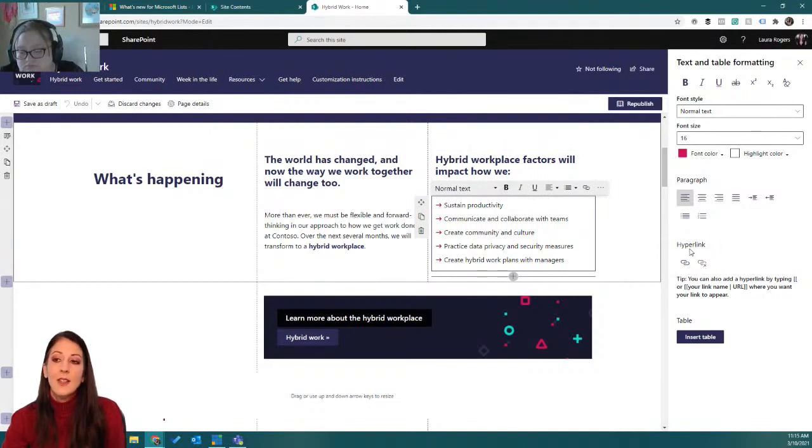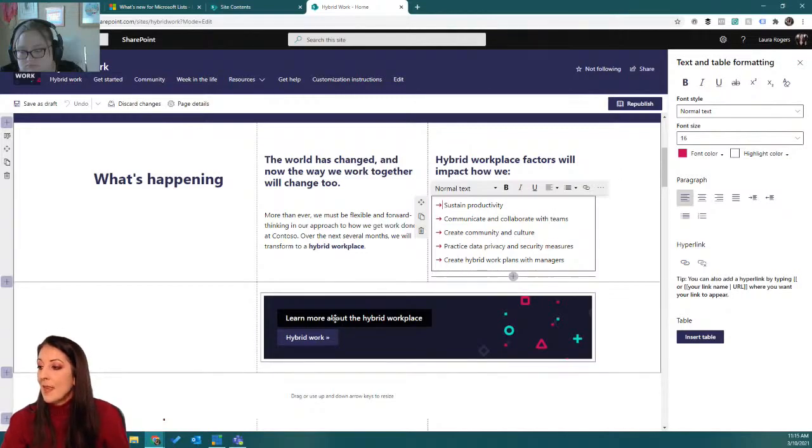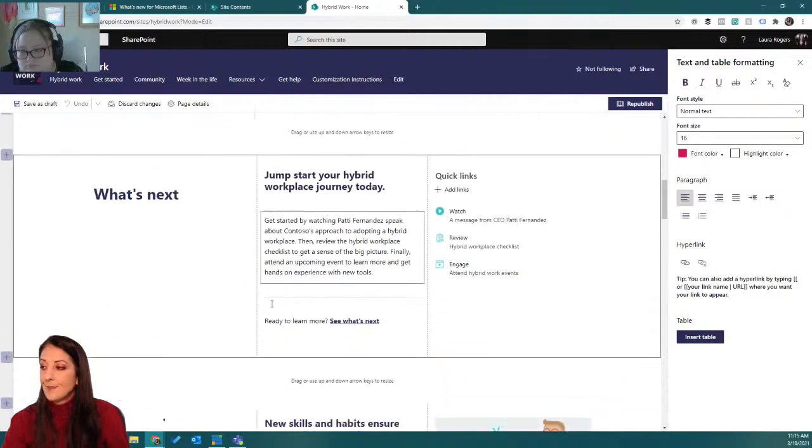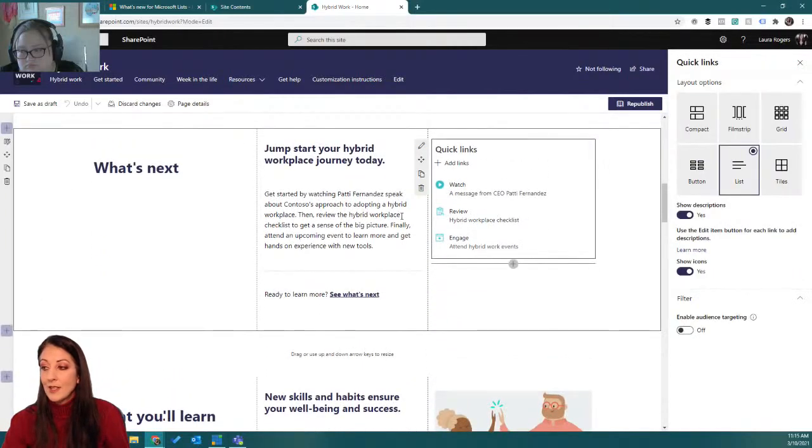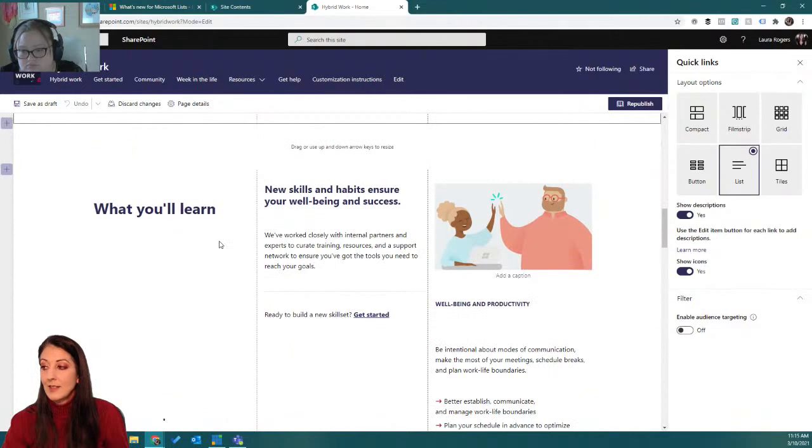So, notice that, I don't know how new this is, but you can add a hyperlink by typing the little double brackets, and your link name and the URL. So that's a quick way to add a hyperlink as you're going in the text web part. And then we have, again, another quick links web part. We're probably going to see a lot of these.